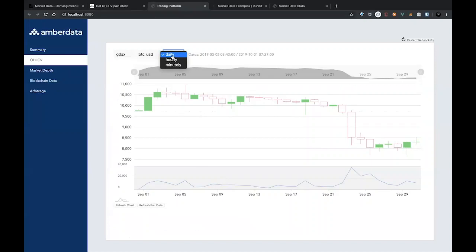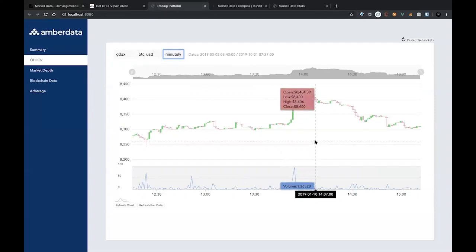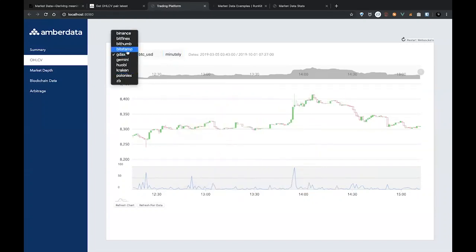And we can also switch between the granularity. So we're doing daily right now, but we can come all the way down to minute granularity and regenerate that graph as well. So that is really cool. And this is coming from our GDAX exchange. So over here, we can actually switch the different exchanges that we're looking at. And then again, like I showed you earlier, we can change the different pairs right there.